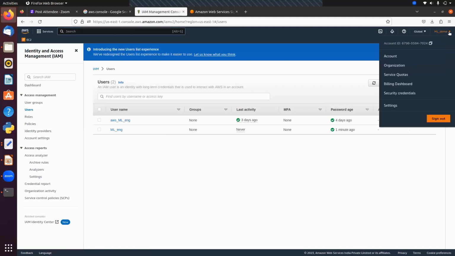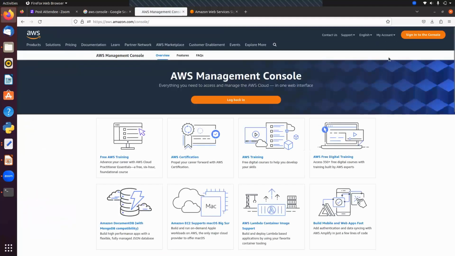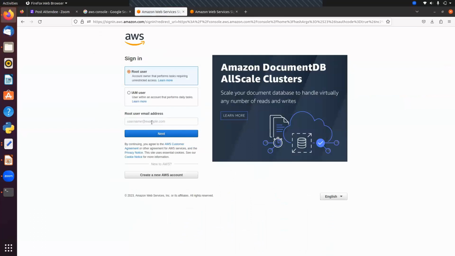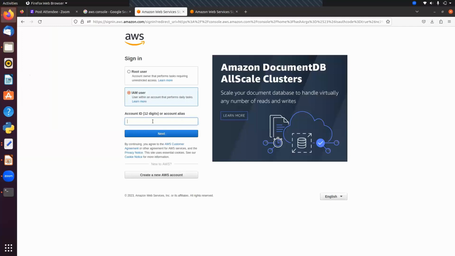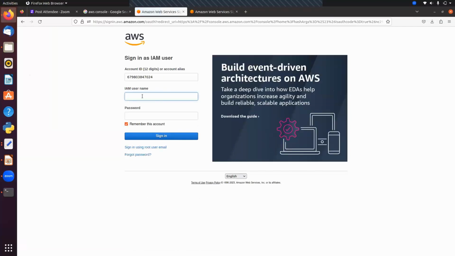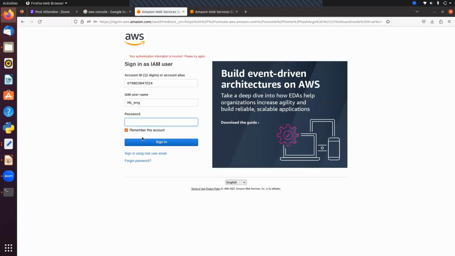Now let's sign out. Now we want to log in using the user that we have just created. Instead of the root user, we want to log in using IAM. So we first have to enter the 12-digit account ID. Where is the account ID? This one. Copy this and paste it here. And here the username that I have taken, ML engineer, and the password. There might be an incorrect password, there might be some issue, but I'll show you another user login.